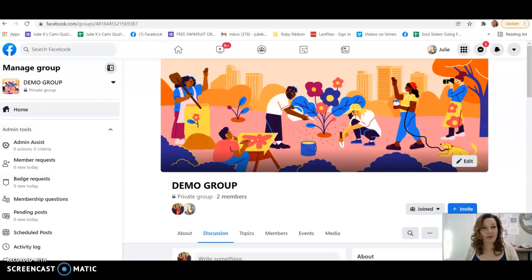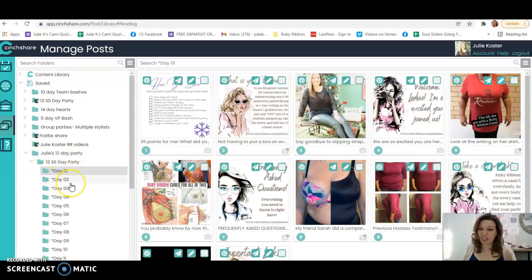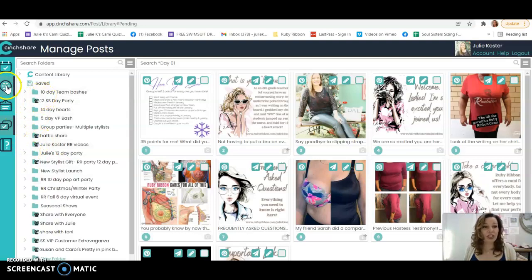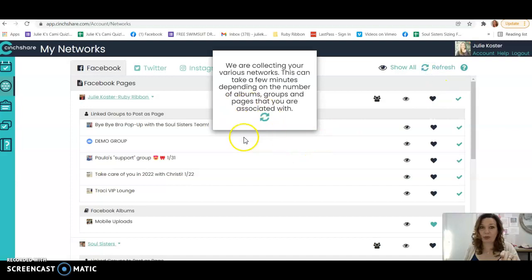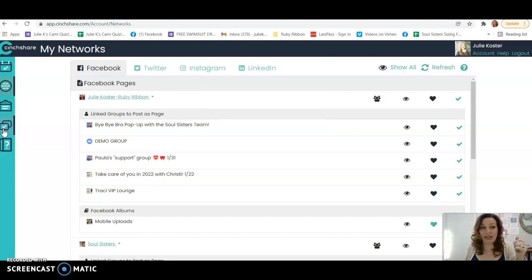So I hope this was helpful for you. I hope that you understood like a mini lesson of it. Just the one thing that I will say is always make sure that you come to this button after you have linked it to Cinchshare and then click refresh so that it brings in any new shows that you've linked up, because you can't connect to it unless you have it in here.